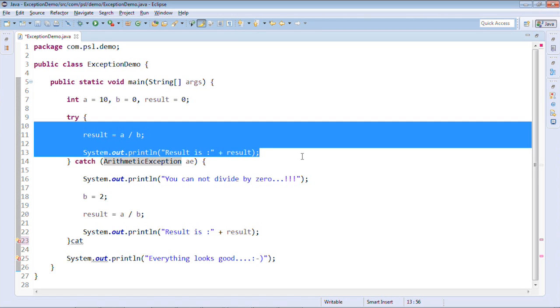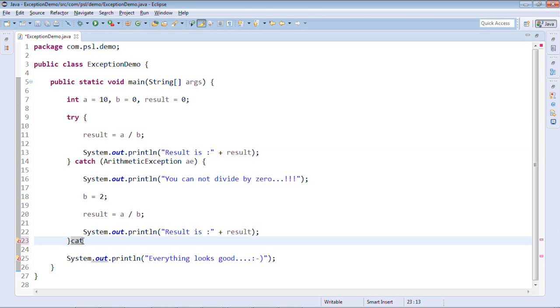So every problem should have a different catch. Remember this. For different problems, we cannot have a single solution. For different problems, we have different solutions, right? Hence we can have a number of catch blocks for a single try. A try can come with multiple catches.